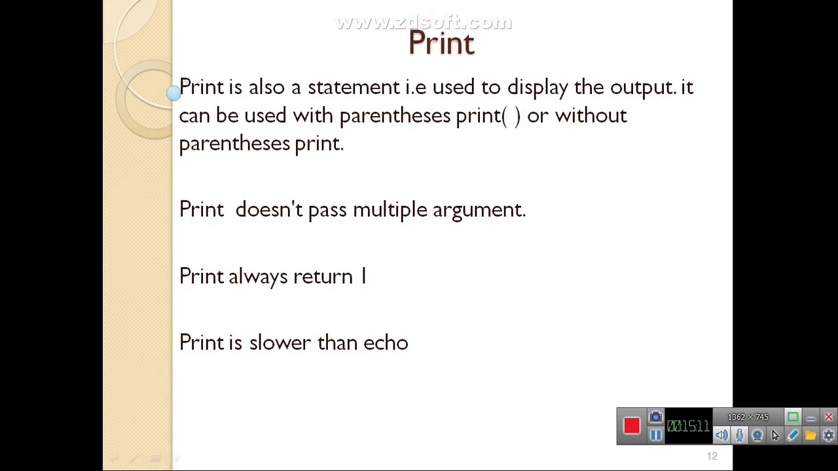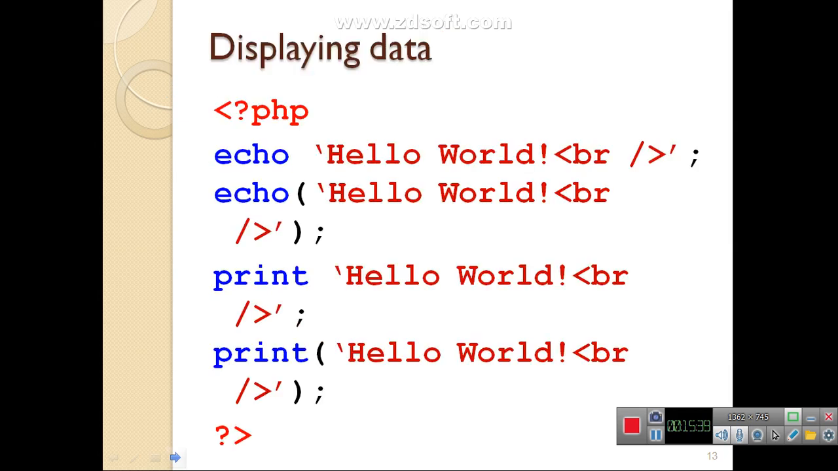Now let's talk about the print statement. This is also used to display data, similar to echo. It can be used with or without parentheses. Now this is the difference between echo and print. Print does not pass multiple arguments, whereas echo does. It always returns 1, and it is slower than echo. So this is the difference between echo and print. The example shown displays data: the first one uses an echo statement, and the other is a print.